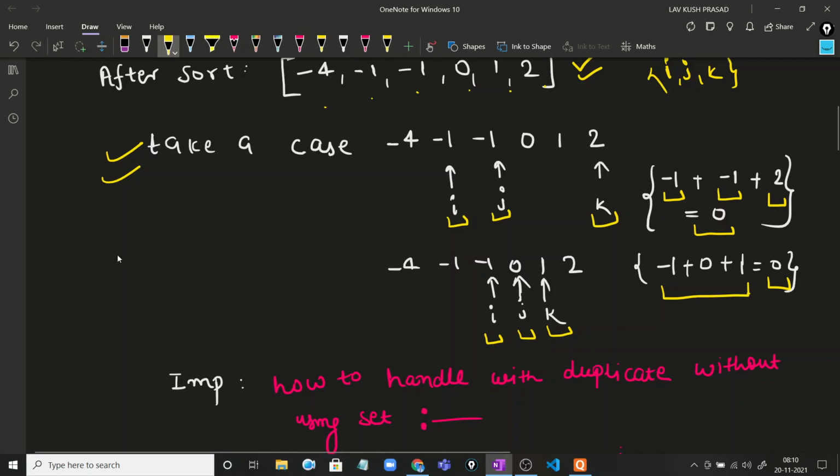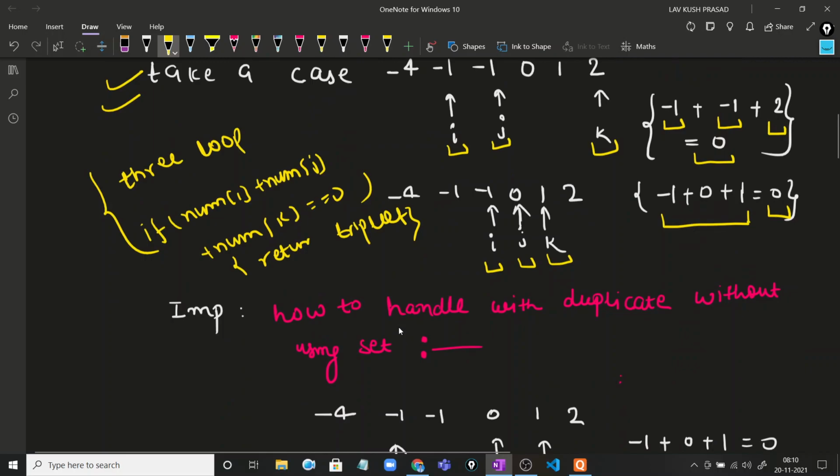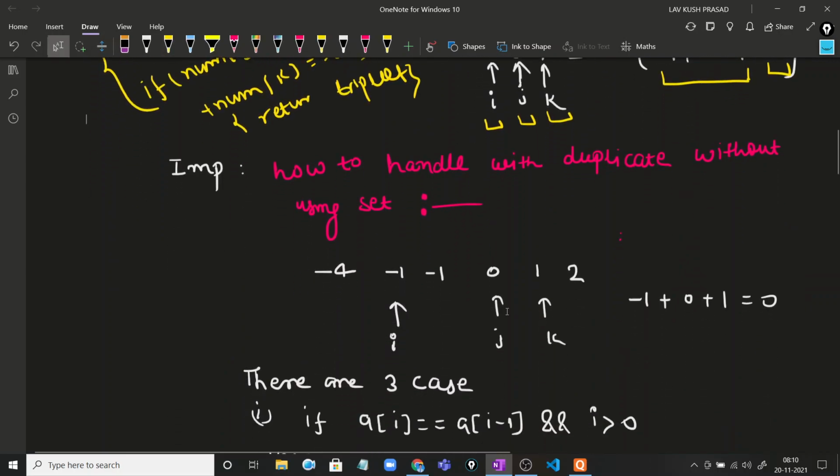We can use three loops and check if nums[i] plus nums[j] plus nums[k] is equal to 0 or not. If it is equal to 0, then return the triplet, right? But the important thing is not this one. The important thing is how to handle the duplicates, right?